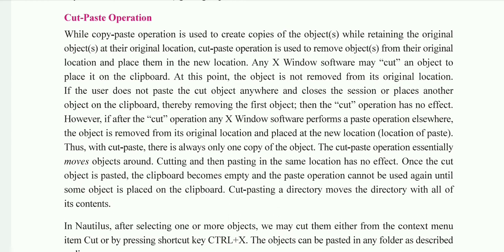If you perform the paste operation, then that file will be moved from that location and pasted to the next location. Immediately after that, your clipboard will be empty. After pasting your file, nothing will be there on your clipboard. That is why you can paste the object one time only. Once you have selected the cut operation, you can paste it only one time, not more than that.